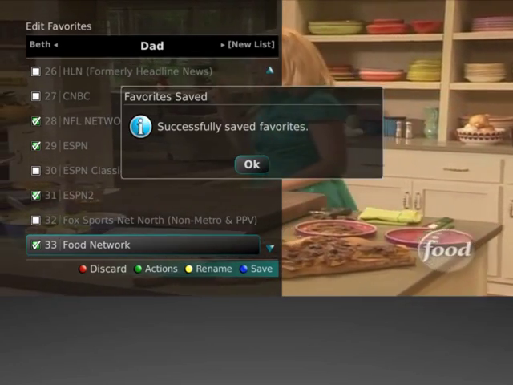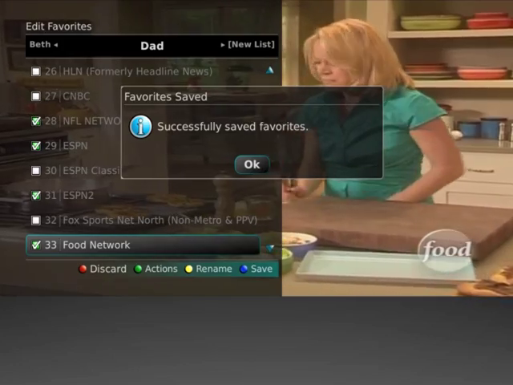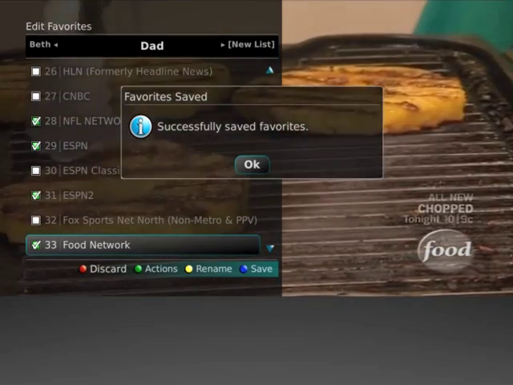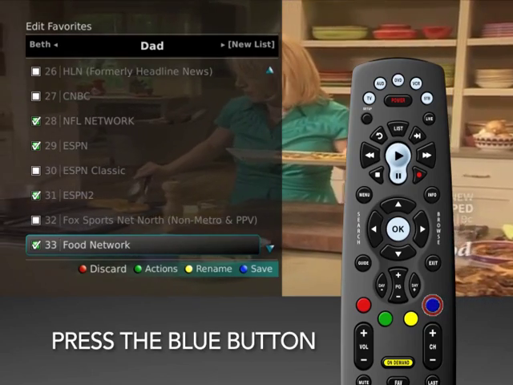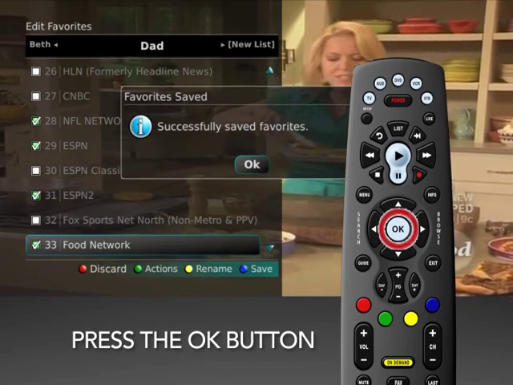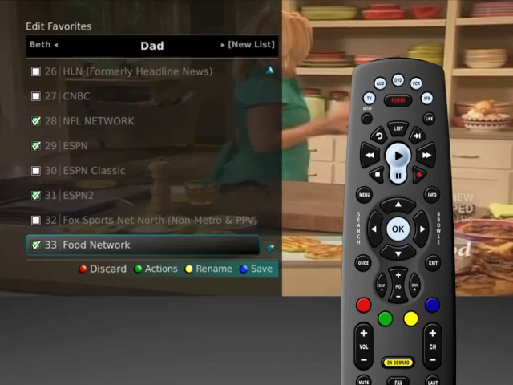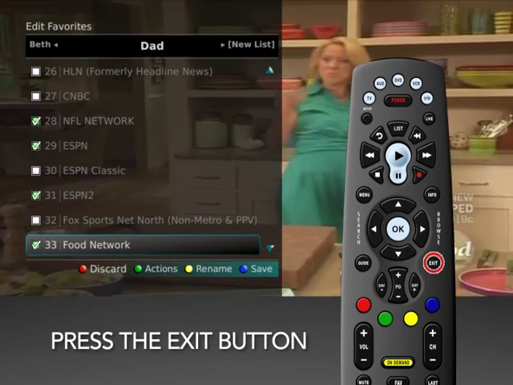You will see a display that says your new list name has been saved. Now that you've saved the name, you need to save your favorites list. To do this, press the blue button on the remote control. Then, press the OK button. To leave the Favorites menu, press the Exit button.